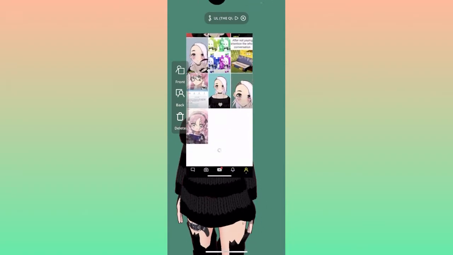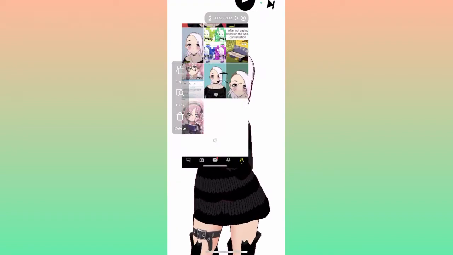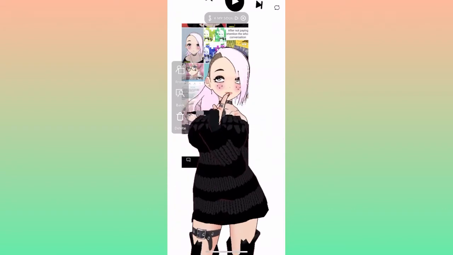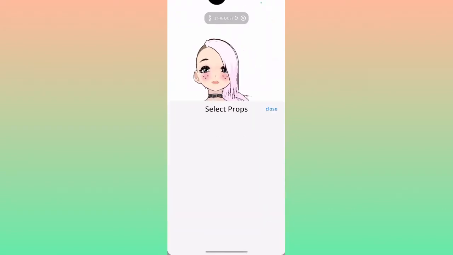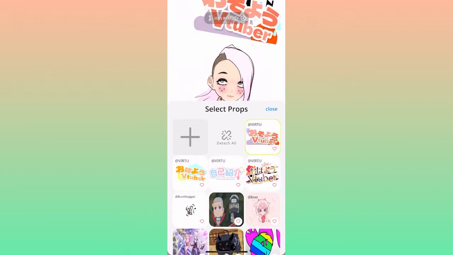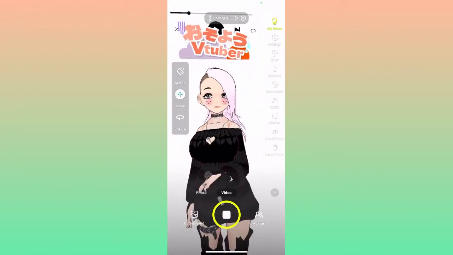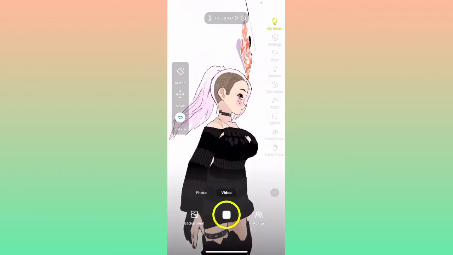Here you can import media of whatever kind to put behind your avatar or in front, if you want to. There's also the option for using the props, which at this time are limited, but you can also make your own. Here's a cute VTuber one. As you can see, I'm still doing the gesture until I remove it.